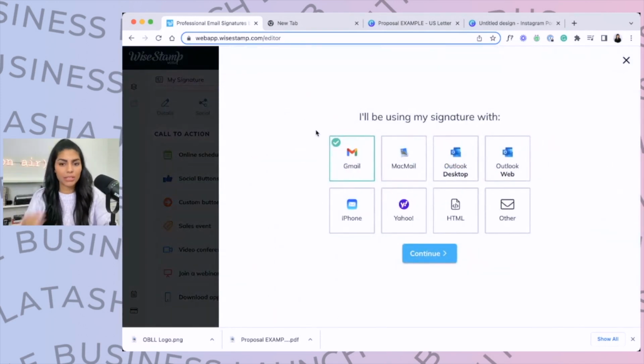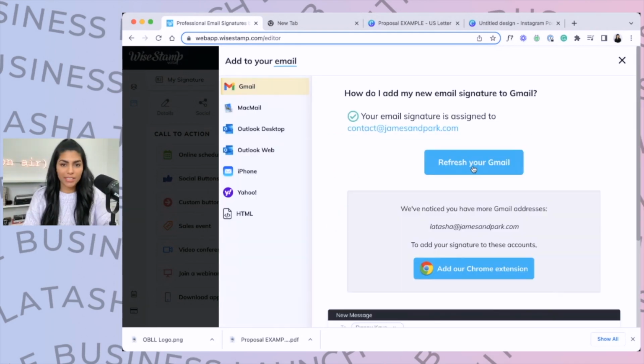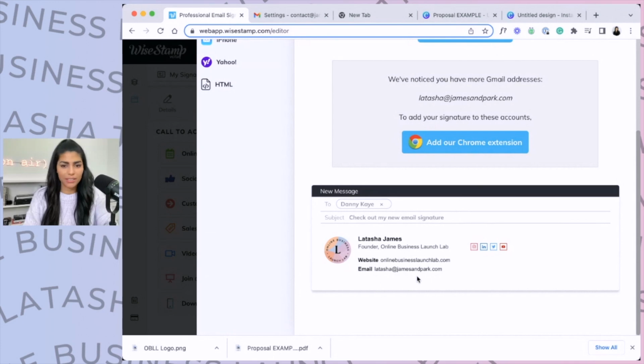So we'll click I'm done. And this is the coolest part here. So you'll just choose your email provider that you're using. And all we'll need to do is click on refresh my Gmail and it'll look just like this. We'll have this nice, clickable, beautiful, sleek email signature there. Super easy to create. And then all we'll really need to do is drag our PDF into our email and add a note to the email as well. And just make it personal.